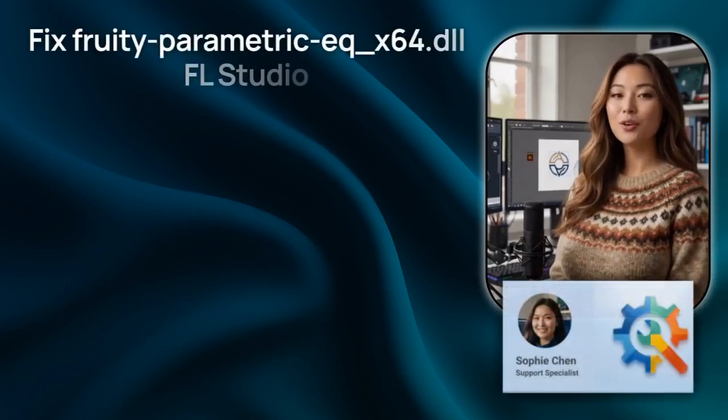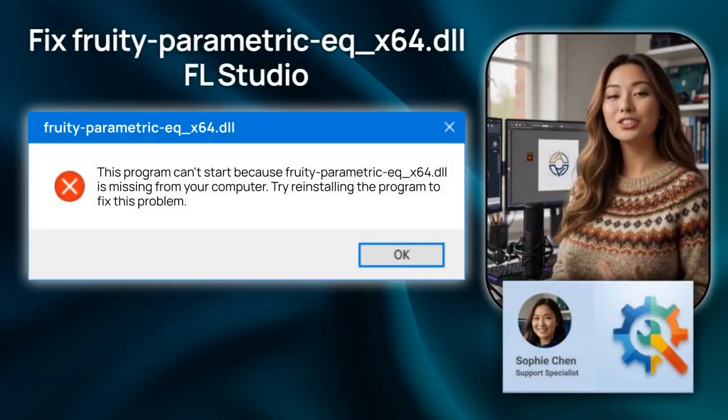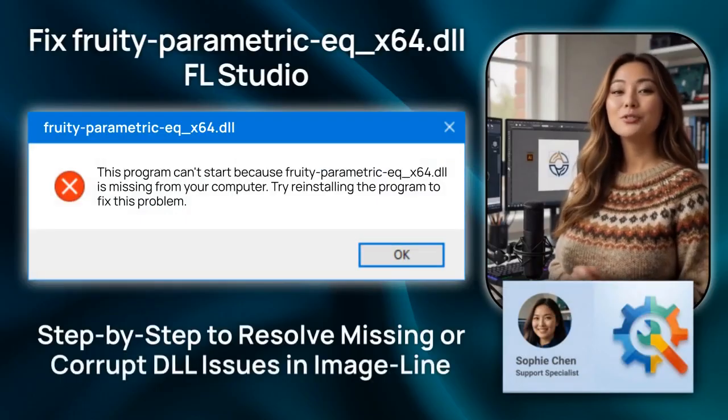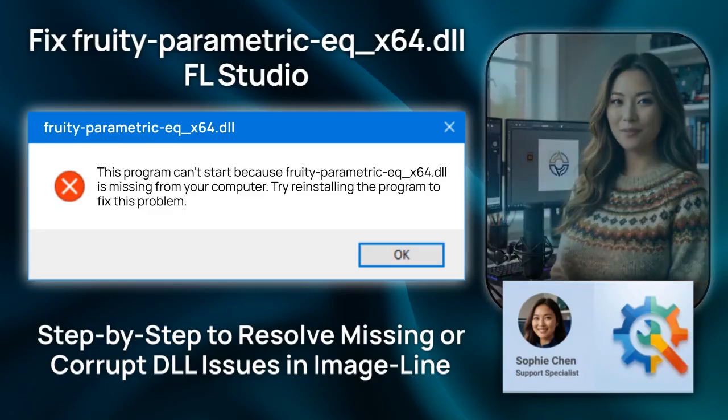Are your Image-Line apps crashing due to the Fruity Parametric EQ 64 module DLL? I'm Sophie Chen, a senior Windows support engineer, and I'm going to diagnose that error and fix it now.